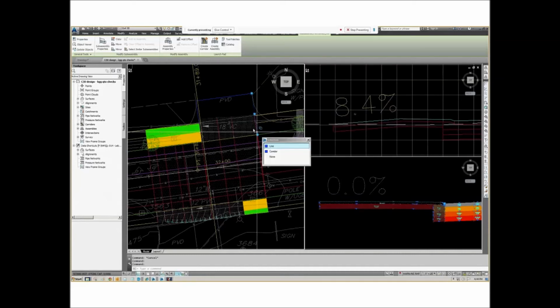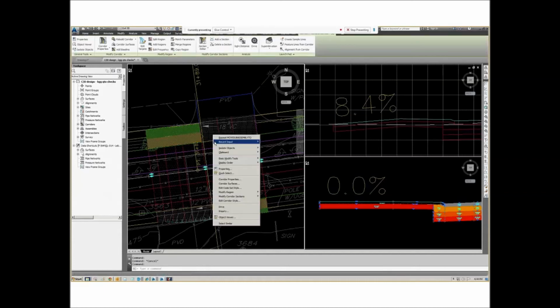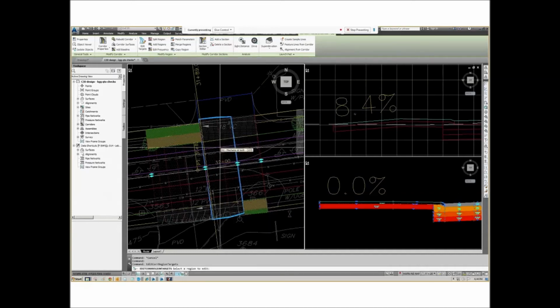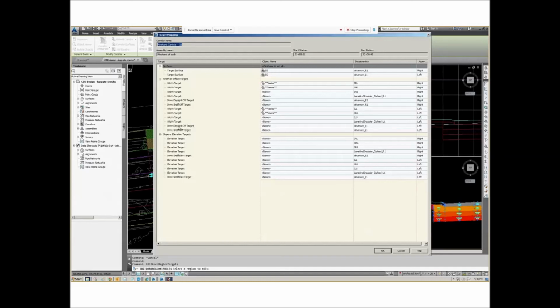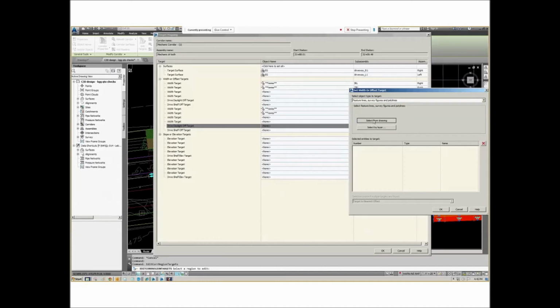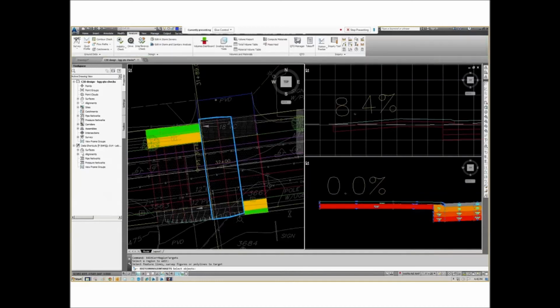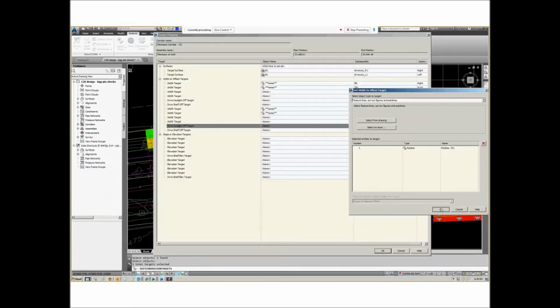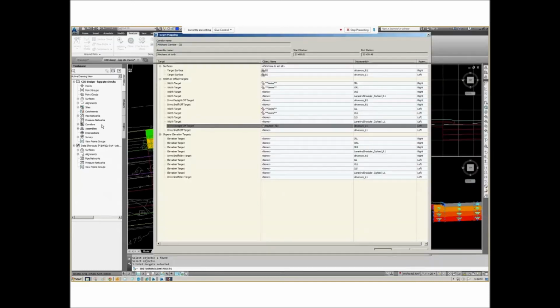So then I could go into my corridor properties for a given region, modify the targets. I'll do this region here. This one I'll just leave as it is for now. You'll see the difference in this region. I select my corridor target for my driveway on the left, daylight offset target. I'll select from the drawing the entities, and I have a polyline here for that purpose. Click OK. Rebuild the corridor.